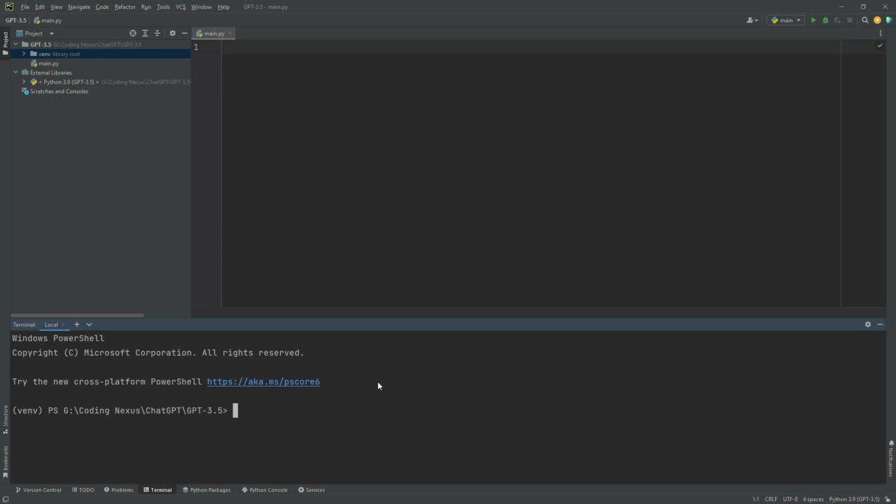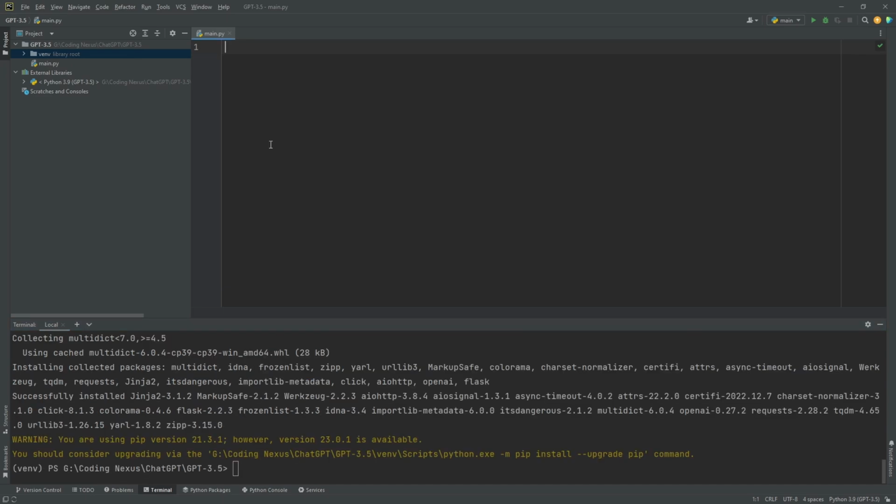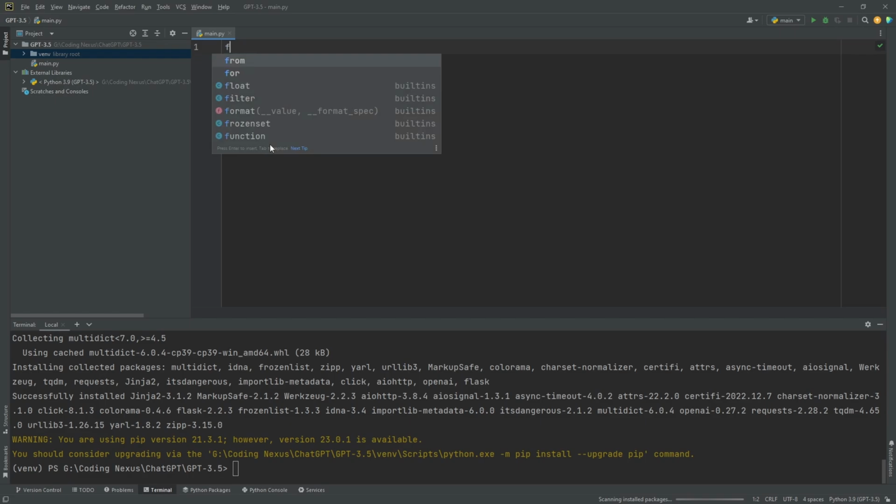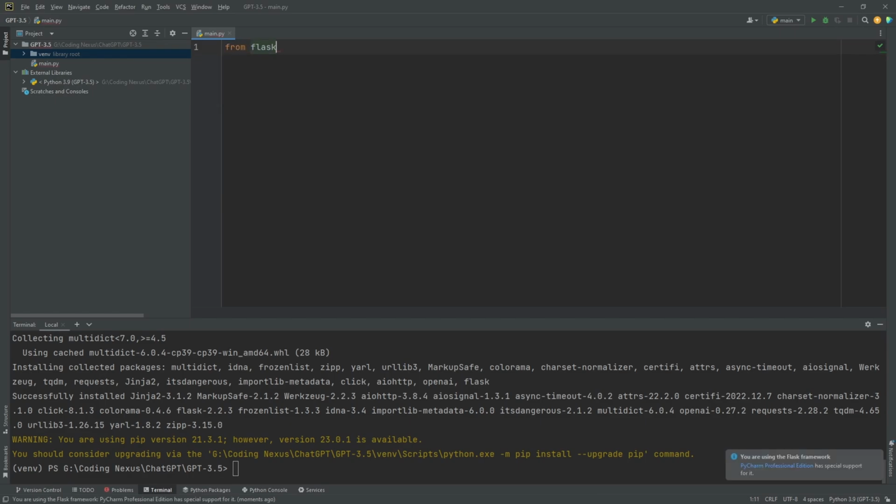Let's open up a new terminal. And what we're going to want to do here is run pip install, and then we want OpenAI and Flask. Hit enter. And with all that installed, we want to jump into our main.py file, and we want to say from Flask, we want to import Flask, request, and also JSON. And underneath here, we can import our OpenAI.